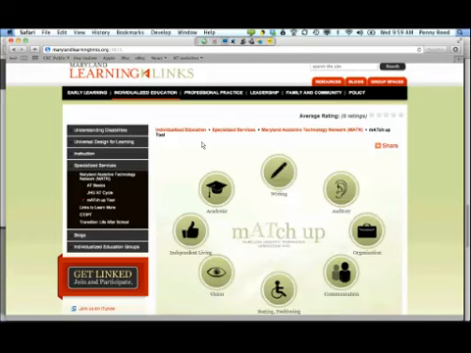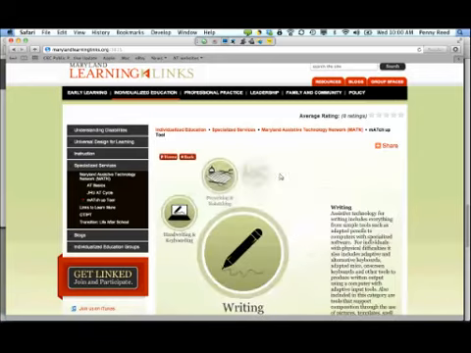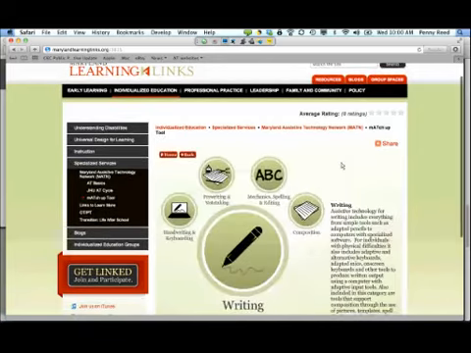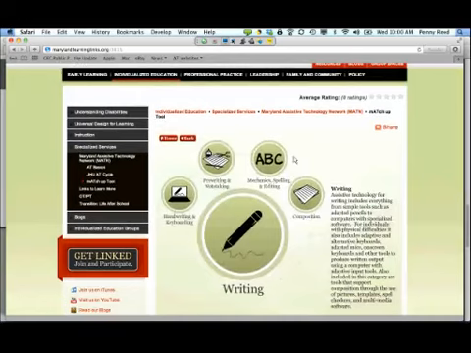So Penny then moved on to a digital way to look at supports for students, and this is from Maryland's website, and it's called the Learning Links, and the actual assistive technology piece right here is called the Matchup. So what this allows the user to do is click on an instructional area. So Penny's going to click on the area of writing. And then the website moves to specific areas of writing that your student might need support.